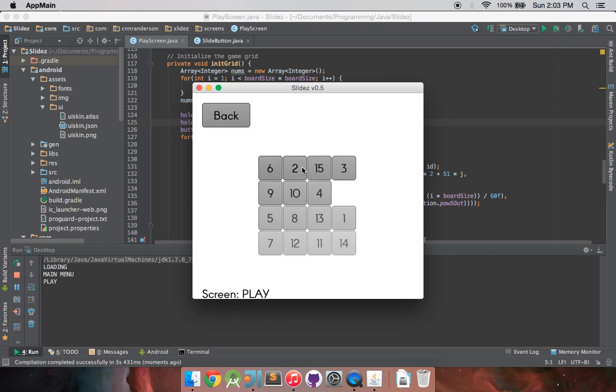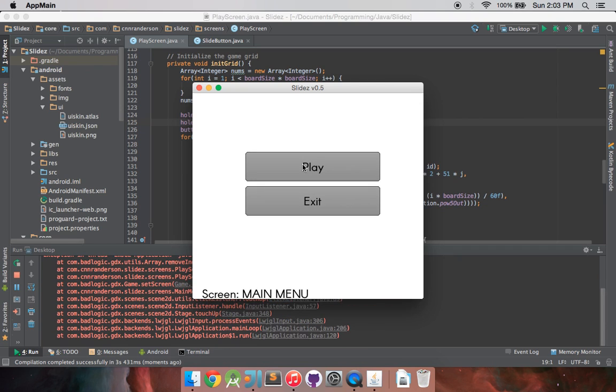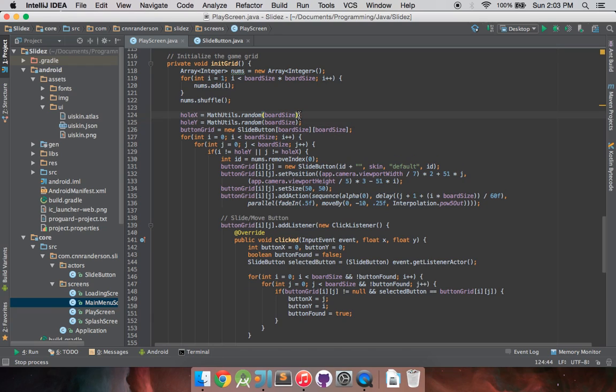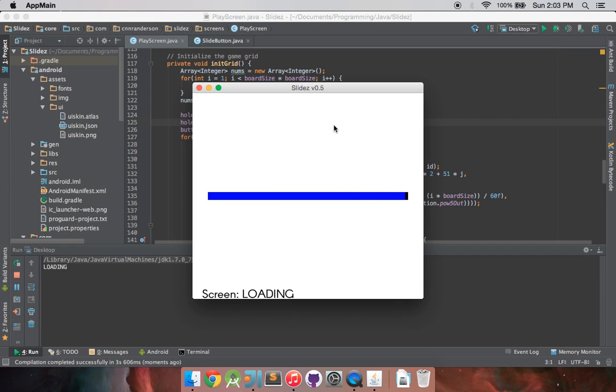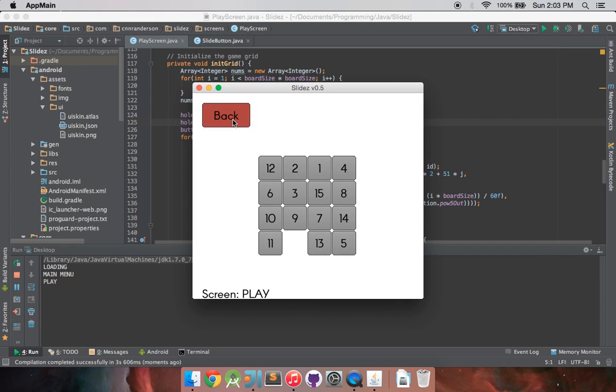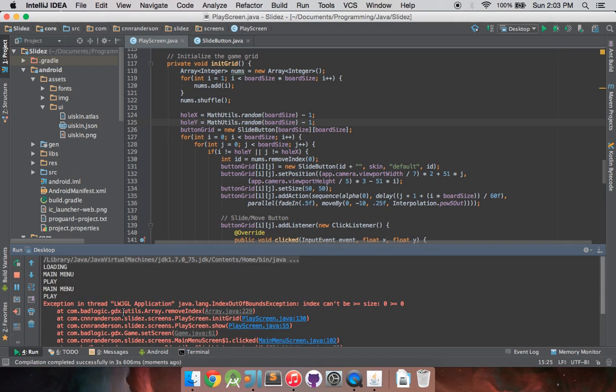Okay. There's the new hole. Yep, it looks like it's inclusive, which is not what we want. So we want to get board size minus 1, minus 1. Which is strange, I'd figure 0 would still be part of that. So there we go. There's that. Okay. Index can't be greater than size. 0 is greater than or equal to 0.